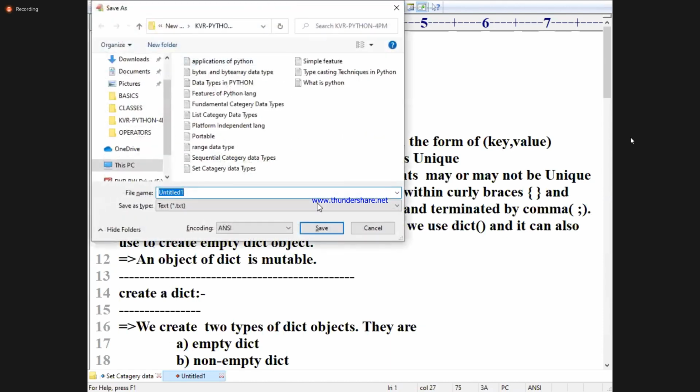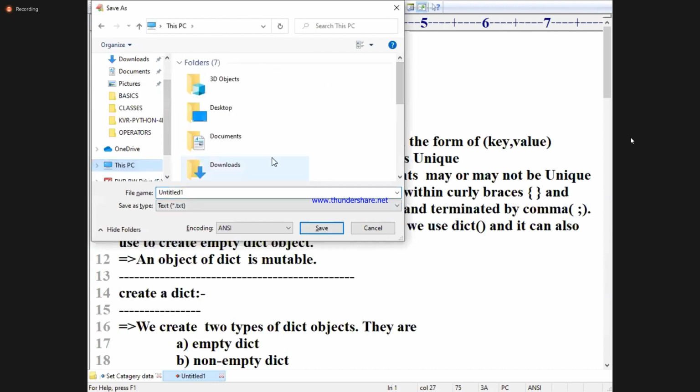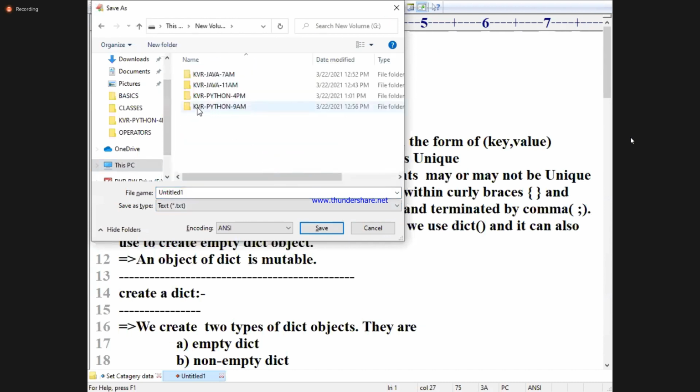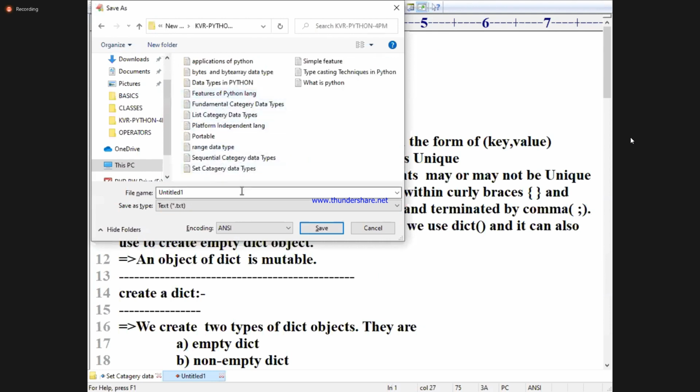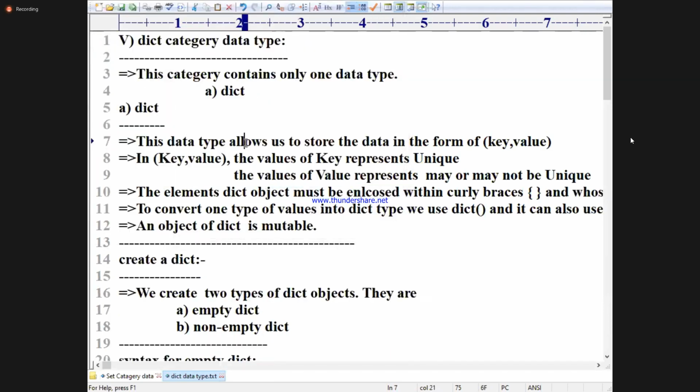After this dict data type is over, I will save tomorrow's class into the dict data type folder. Tomorrow's class I will upload in the Google Drive.